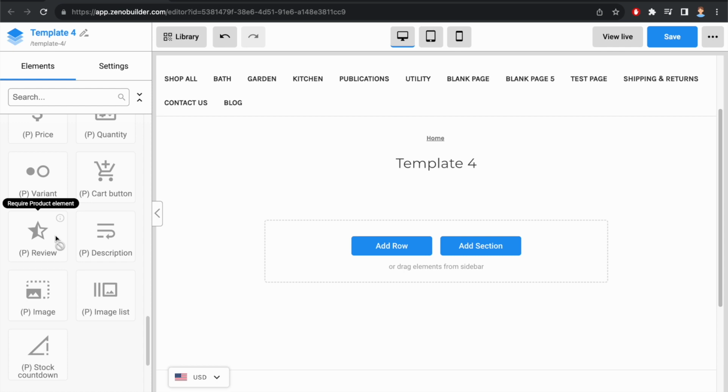Today we are going to learn how to use the product review element. The product review element is only available for BigCommerce. It is a mini element which shows review star rating for a product on the page.